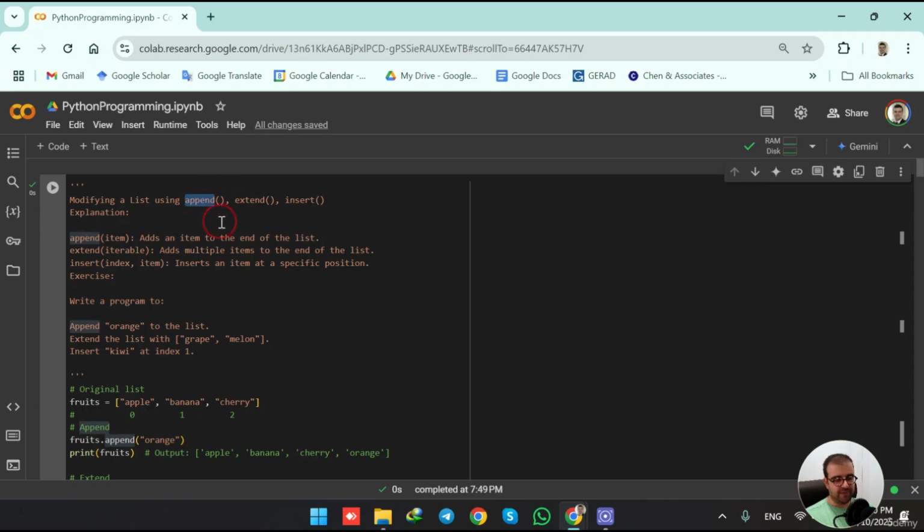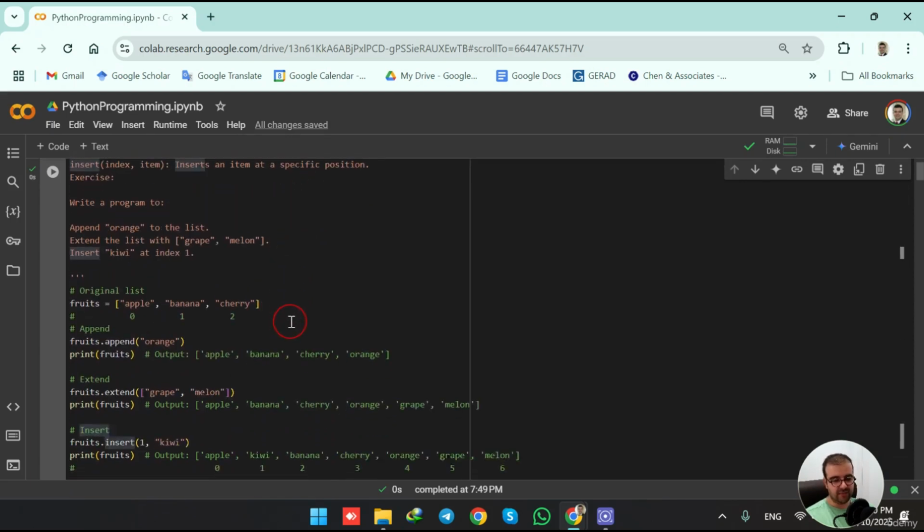For example, append can add items one at a time to the end of the list. Extend, however, can add multiple items to the list simultaneously in one go. And then we have the insert function that can help us insert one specific item at a specific index or location in our list.